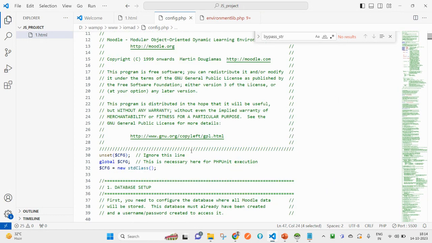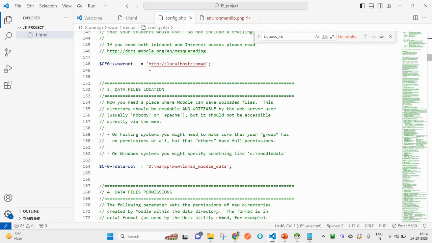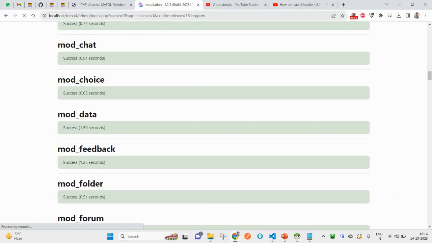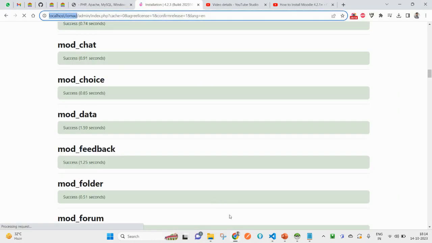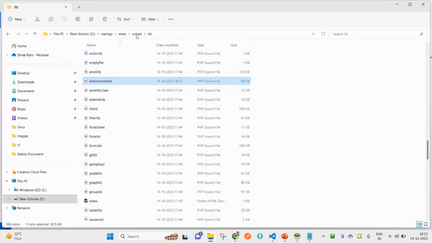Okay, so in the config file you will have to change the DB type, then your DB details here, the username, password, and DB name. Then you will have to change this www root, your main URL. Okay, in my case this one is my main URL. And then your Moodle data directory path will go here, and you have to make sure of the permission of this directory.